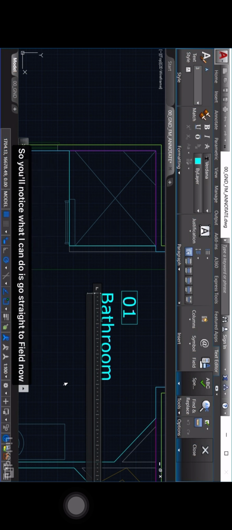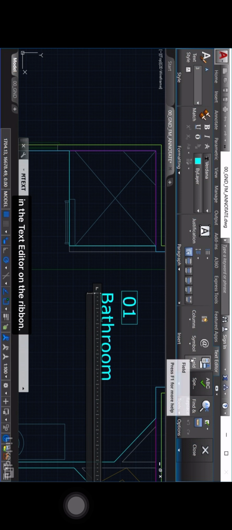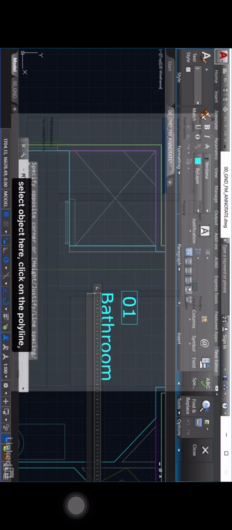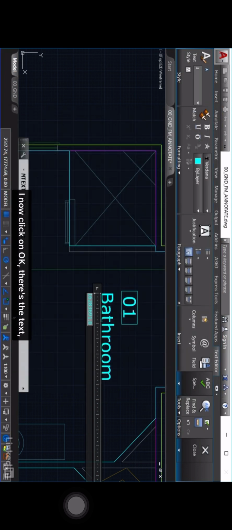So you'll notice what I can do is go straight to field now in the text editor on the ribbon. Remember that I'm using objects, so I don't need to worry about going through the category and things. Select object here, click on the polyline. There's the information there. I now click on OK. There's the text, and it's still got that 3 going on.